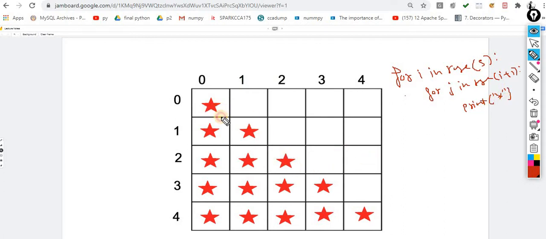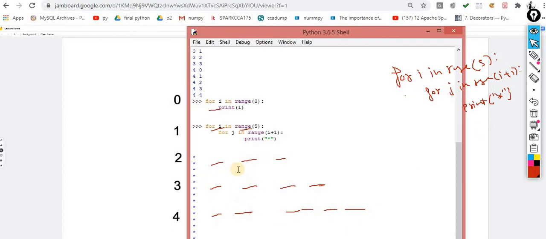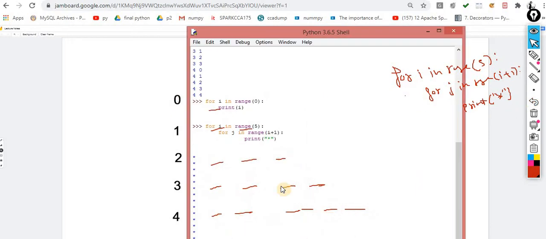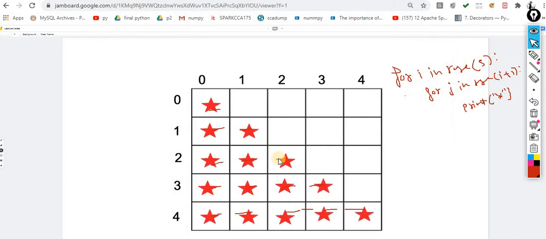How many stars are there? 1, 2, 3, 4, 5, 6, 7, 8, 9, 10, 11, 12, 13, 14, 15. The 15 stars are there, and 15 stars have been generated. Now the question is, sir, these stars are not in this pattern. Whatever stars we generate, these are not in the pattern I am looking for. So if I understand this concept, what is happening?